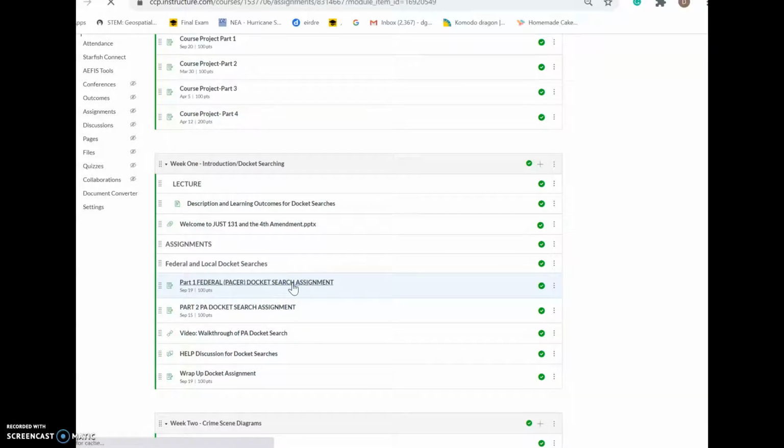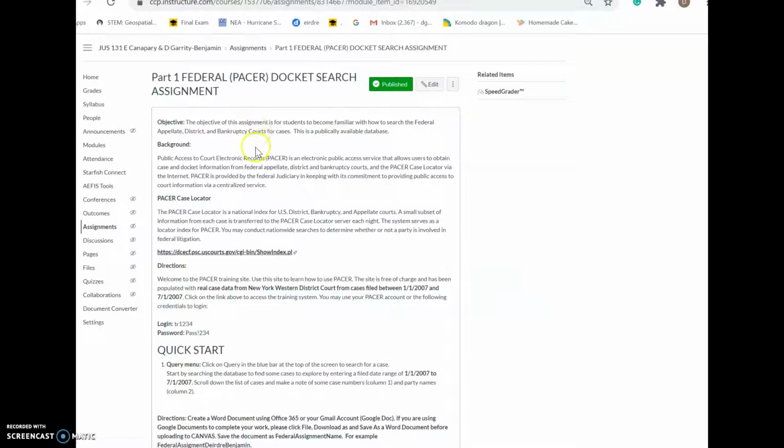First thing you want to do is open up the assignment and read the objective. The objective of this assignment is for students to become familiar with how to search the federal appellate, district, and bankruptcy court for cases. This is a publicly available database. Public Access to Court Electronic Records, or what we call PACER, is an electronic public access service that allows users to obtain case and docket information from federal appellate, district, and bankruptcy courts, and the PACER case locator via the internet.